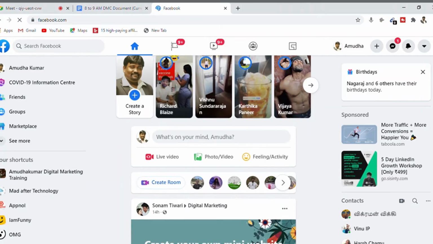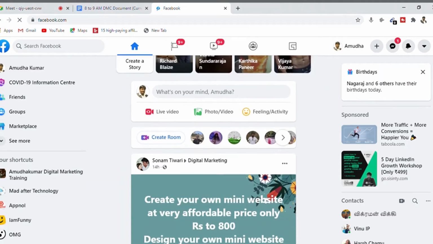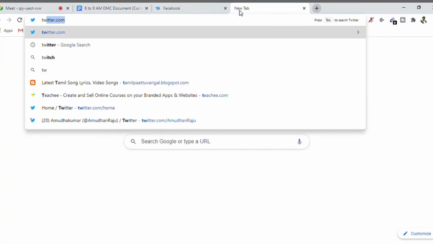If you look into my Facebook page or my profile, there is an option where you simply click on what is on your mind, and automatically a pop-up appears. I don't know why, but Facebook is very slow on my system, and only Facebook is very slow. If not on Facebook, let me go to Twitter. You can take any platform of your choice.